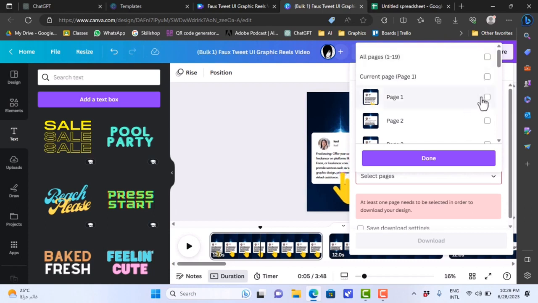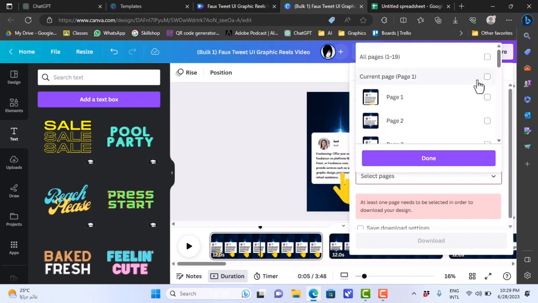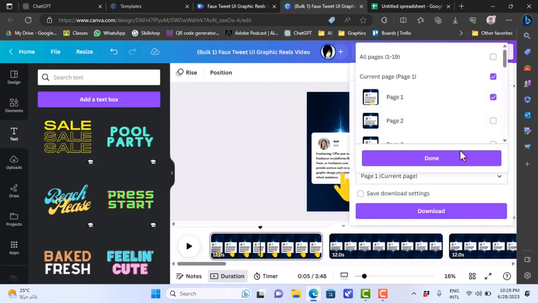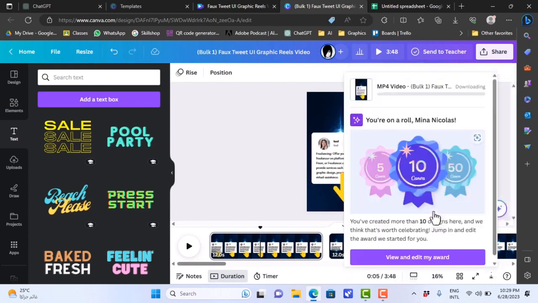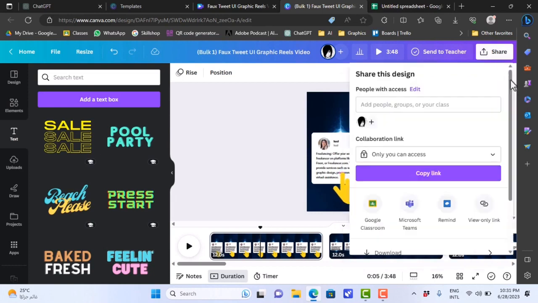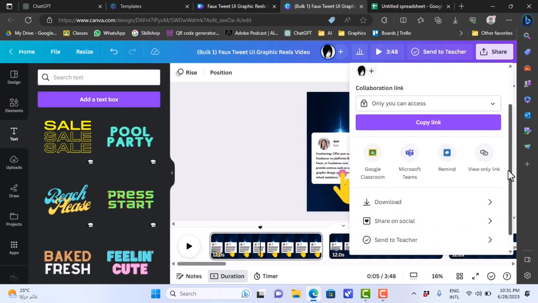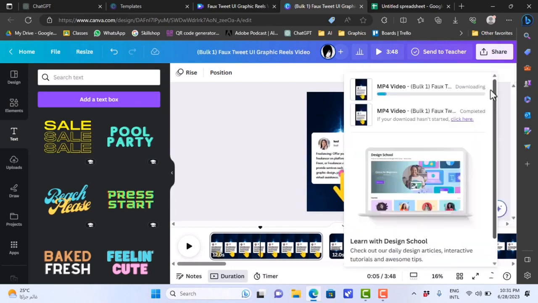For some reason it only generated 19 quotes, not 20, but you get the idea. So to save them manually, we'll just check one by one, click done, and then download it. Here it will process, then download. Or you can bulk download them all, if you are a premium user at Canva, click on download and download pages as separate files. Click download, and as you can see, it will download each file separately.